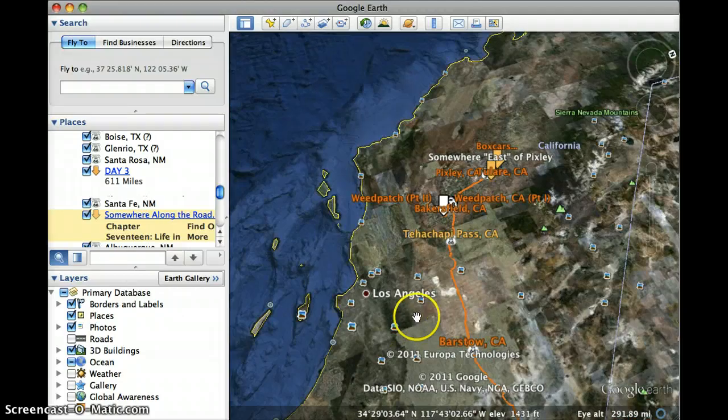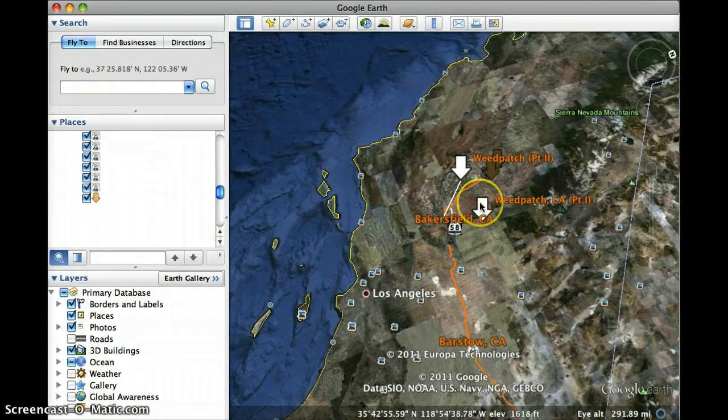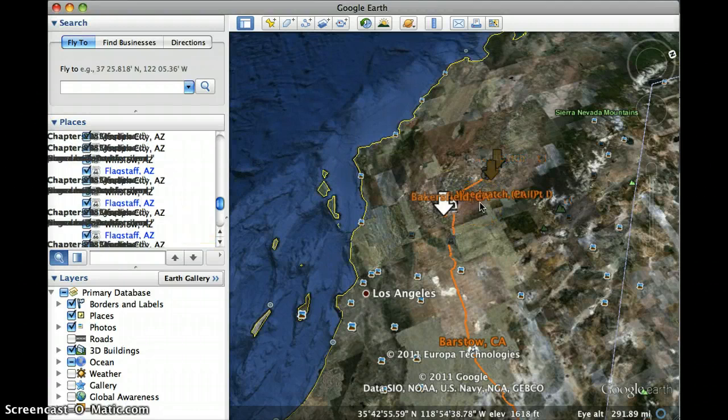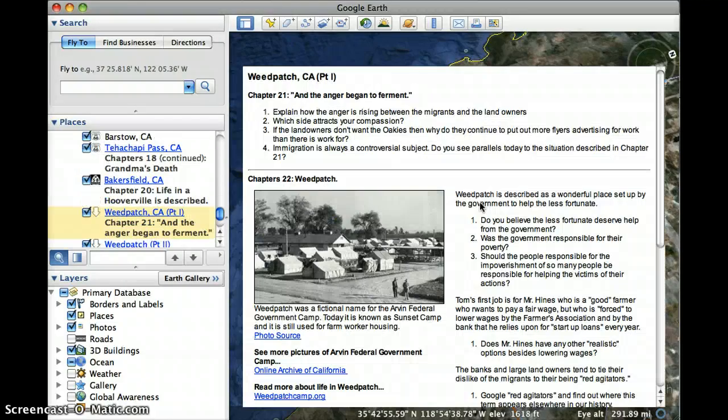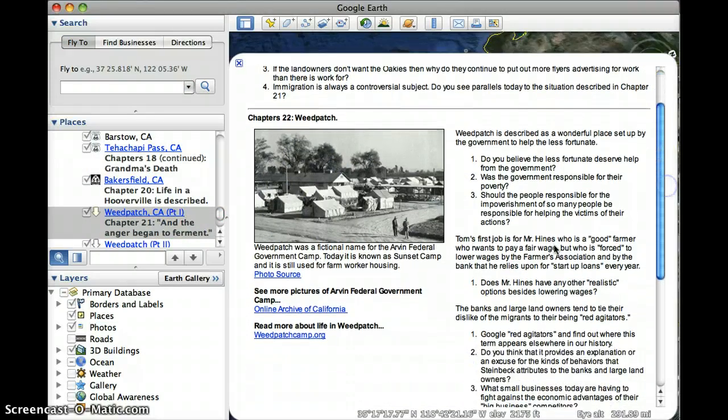And one of the other things I noticed is, as you're going through the story, you eventually get to the point where they're staying in this government camp. And it's neat because it was called Weed Patch, and that's the actual name of the camp in real life. They show photos whenever that is the case. And you can even read more about life in Weed Patch.